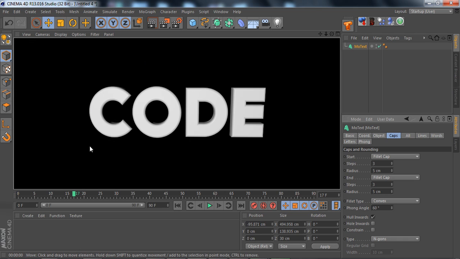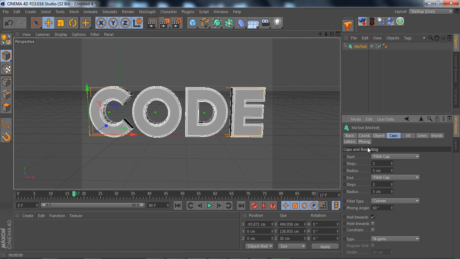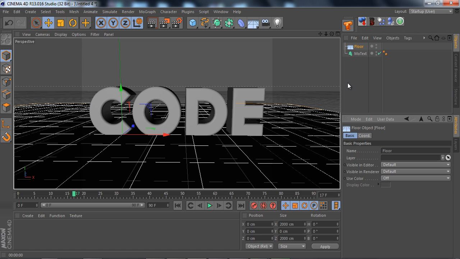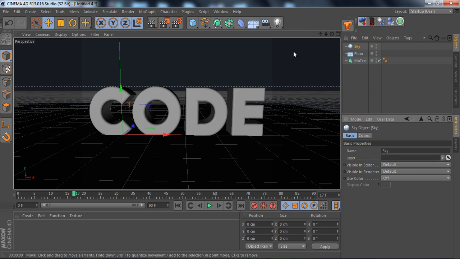So if you render this out, it will look something like this. Next let's go back to the object mode and increase the depth a bit to bring out the 3D of the text. So that looks pretty good. Now let's add the floor and let's add a sky.